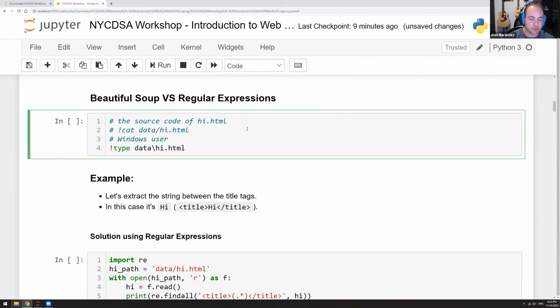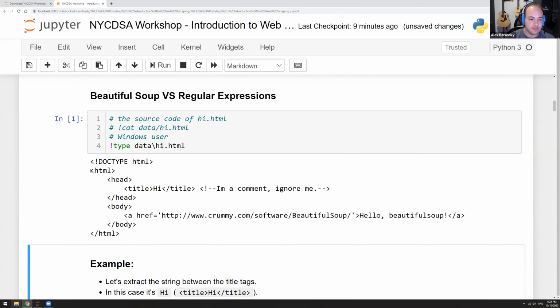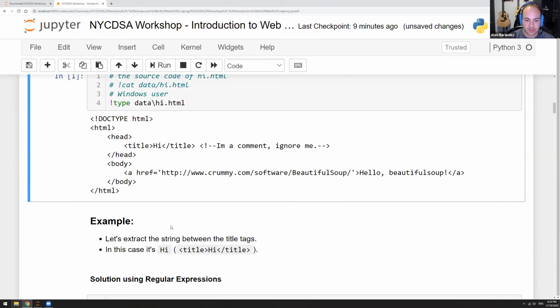So here what I'm going to do is uncomment this line and run that, and we can see my HTML source code here. This is a very simple HTML file, and it has these tags here. This is an HTML tag. An HTML tag has an open and a close tag, which we'll talk about in a little bit.